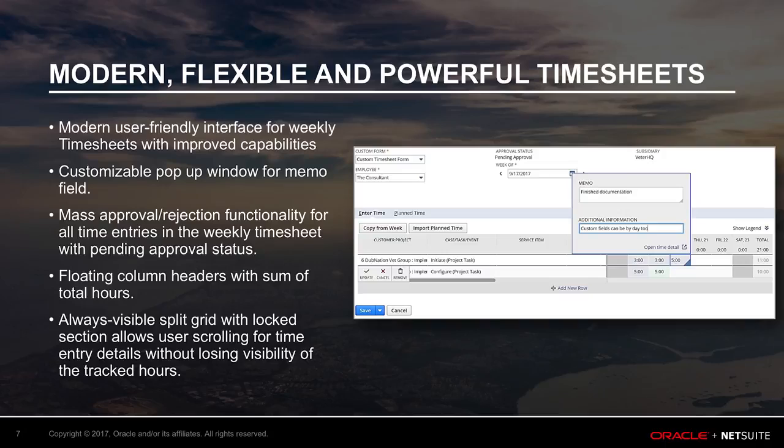On the timesheet grid itself, we added floating column headers with sum of total hours so you can see where you're entering time no matter how many items are on your timesheet. And last, we added a split grid with a locked section that's always visible to allow users scrolling the time entry details without losing visibility of the tracked hours.